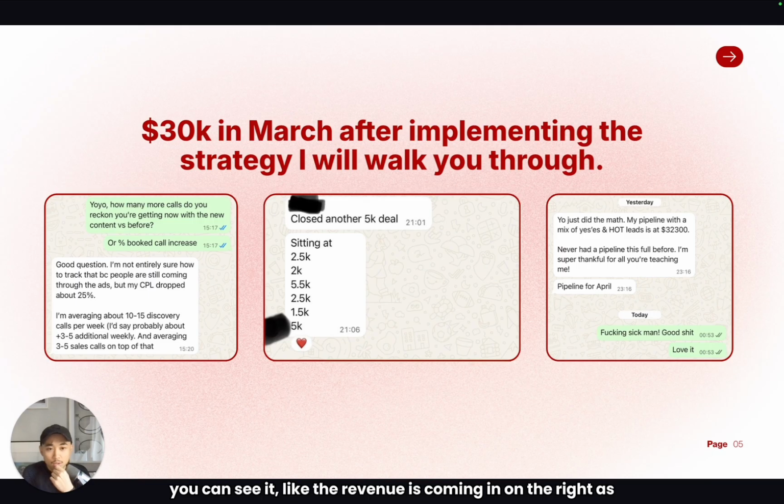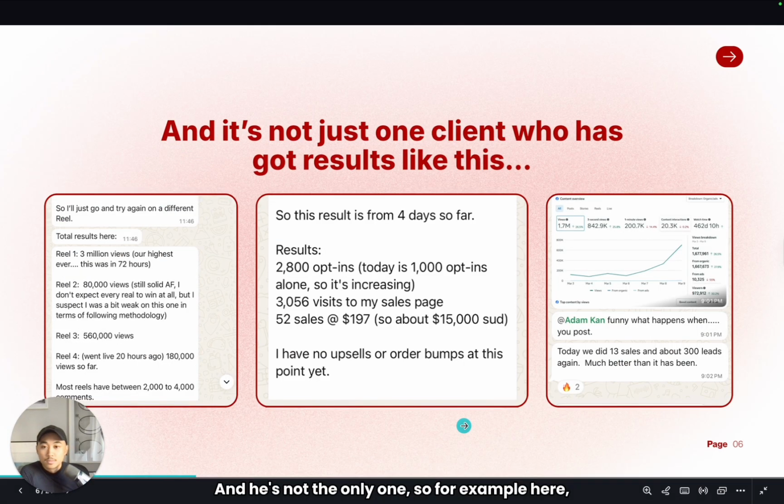You can see it, like the revenue is coming in on the right as well. Never had a pipeline this full before. So really, really cool stuff, and I want that for everyone who's watching. And he's not the only one.